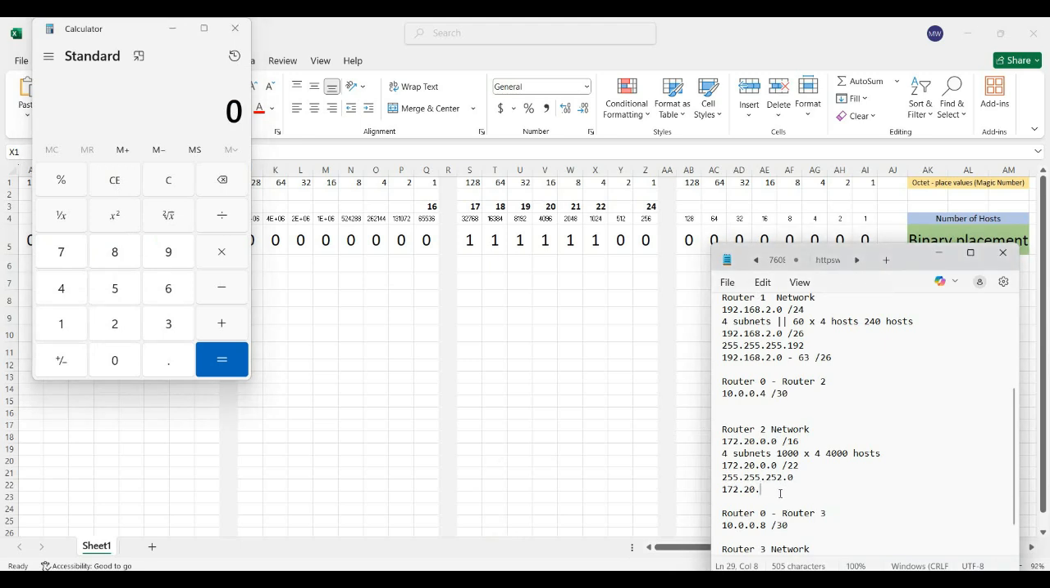That would be 1, 2, 3, 4. That would be 3.255/22. Yeah, so the first subnet of this network, let's do it.